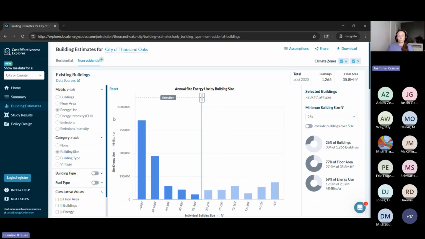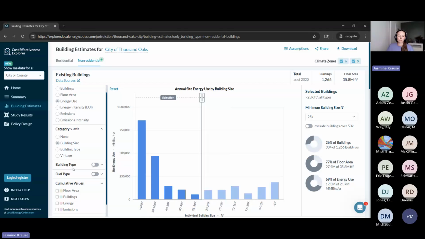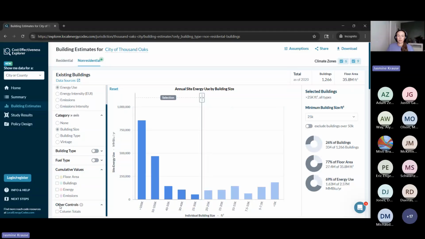And this is where you see a really big difference, right? Before, okay, we had a lot of small buildings, fewer large buildings, but when we switch over to energy use, you can see that these large buildings are really using a massive amount of energy. You can always hover over these bars to get the numbers. You can also scroll down on the left. Under other controls, you have column totals, which then just pops them to float right above the bars.